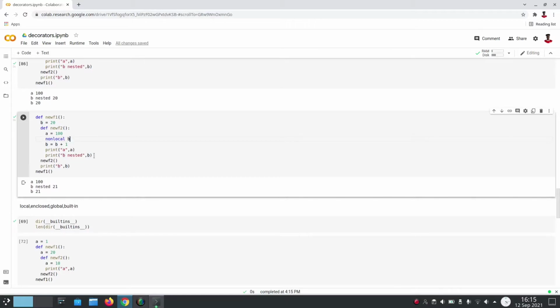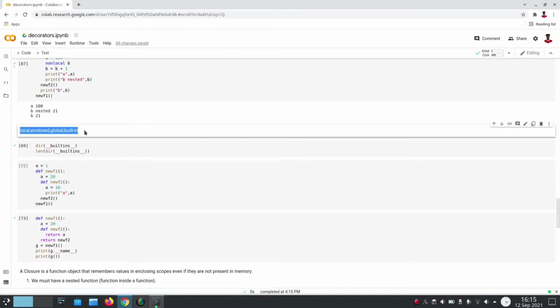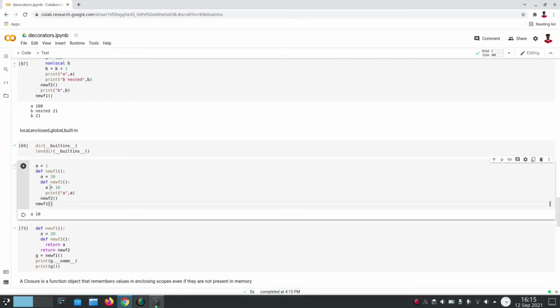Now the process of how Python searches for values, I'll explain with this function. I mentioned a is equal to 10 here, so when I run it you get a is equal to 10. Then I commented that line, so there is no value of a in this local namespace. Therefore it will search the level above, the enclosed namespace, and when I run I get 20 as output. Then if I comment this also, my global is this namespace, and when I run I get 1 as output.